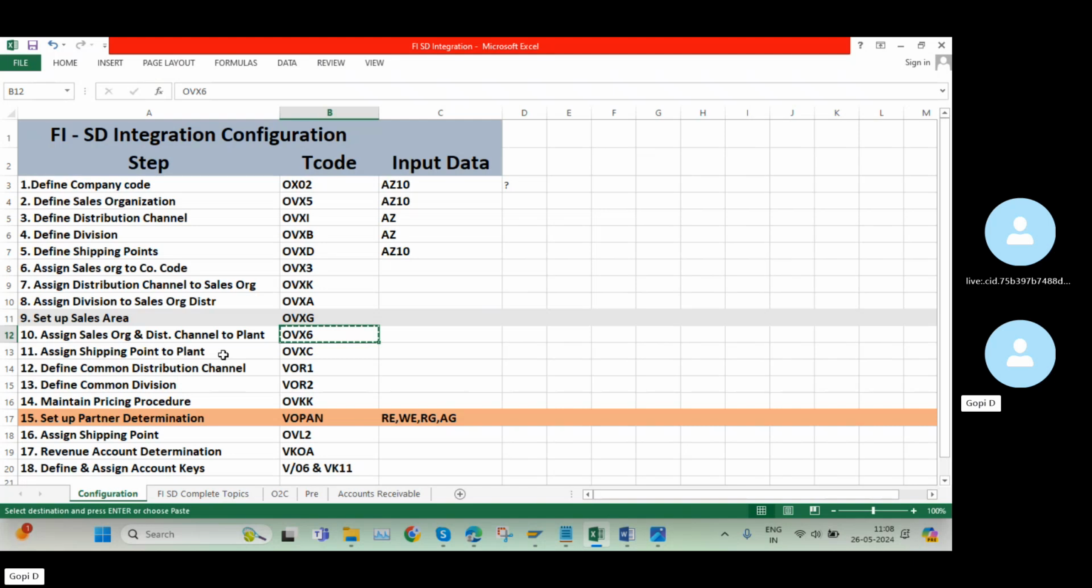So being in finance, we need to understand FI-SD integration, FI-MM integration, FI-CO integration, and FI-HR integration. These integrations are mandatory to learn for a finance consultant. These things are very helpful, especially when working in real-time projects.